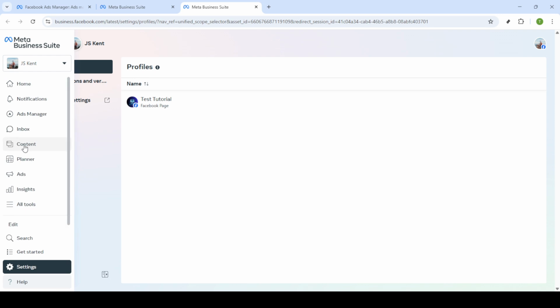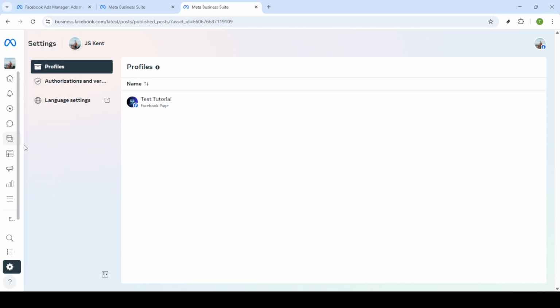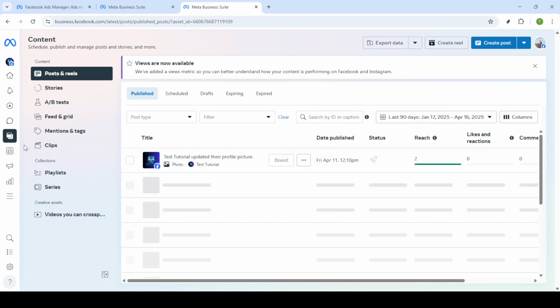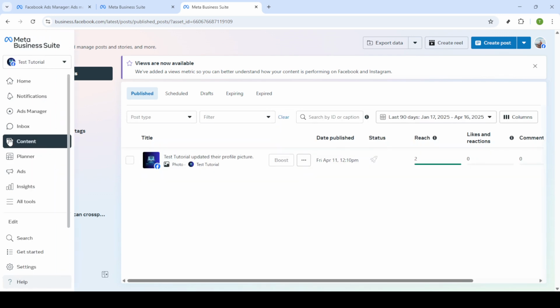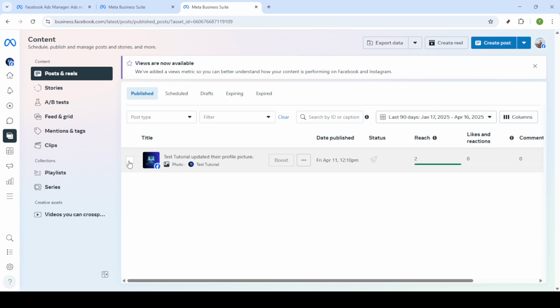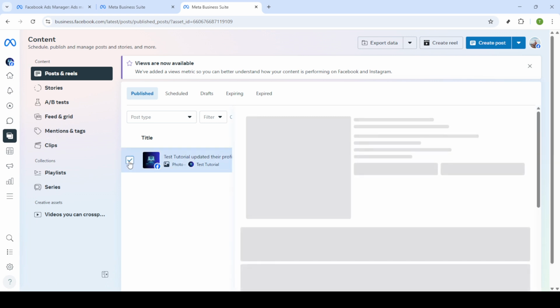Once you've selected the appropriate account, direct your attention to the Meta Business Suite. This is a crucial tool within Facebook's business management settings, offering a streamlined way to manage your content and ads. Inside the Meta Business Suite, find and click on the Content section. Here is where your published posts, including ads, are neatly organized.